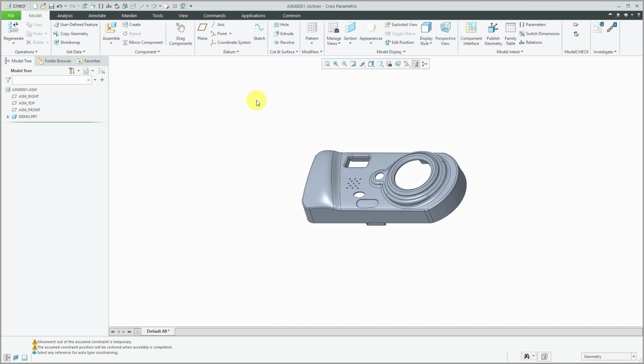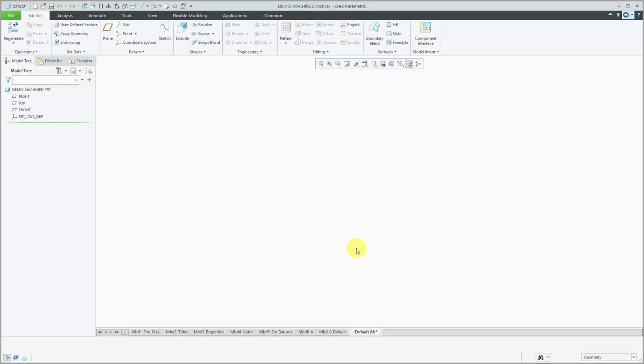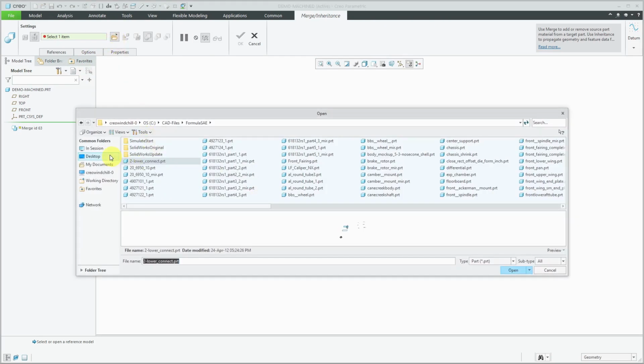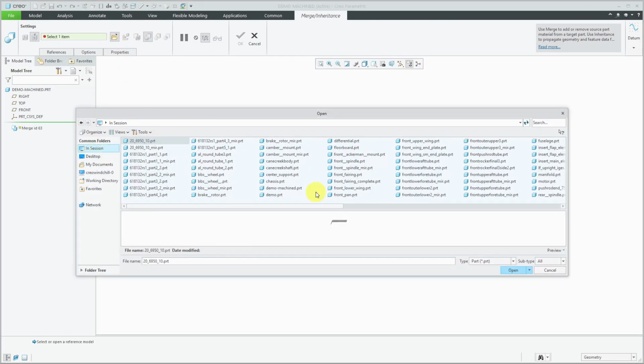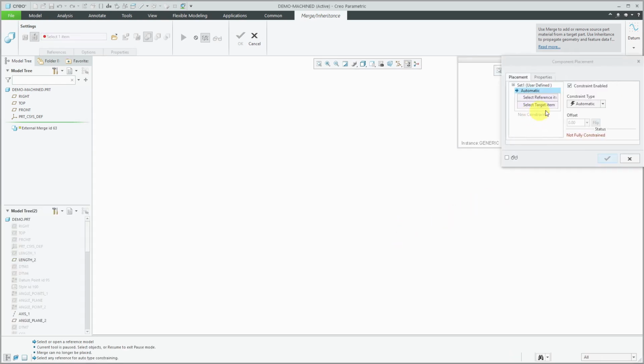If you want to represent that, you're better off using merge and inheritance features. For example, I can create my new part. Let's call it demo machined, and click OK. And then I can go to Get Data, Merge Inheritance, and hit the Open button. And let's grab that demo part. And let's locate it using the default constraint.